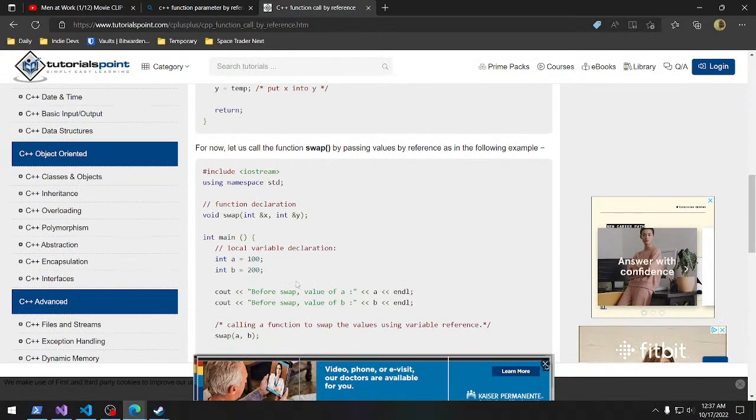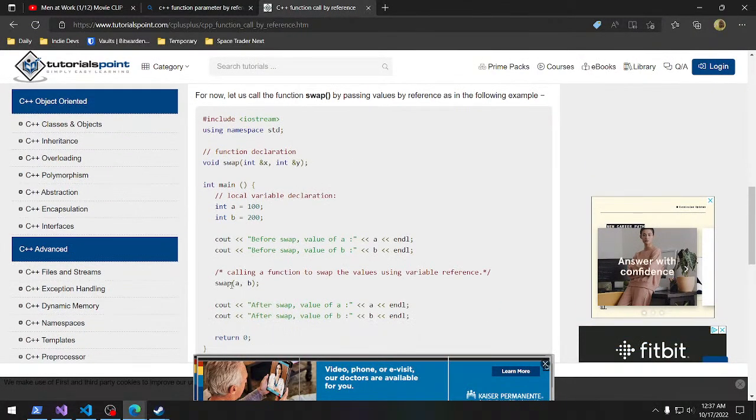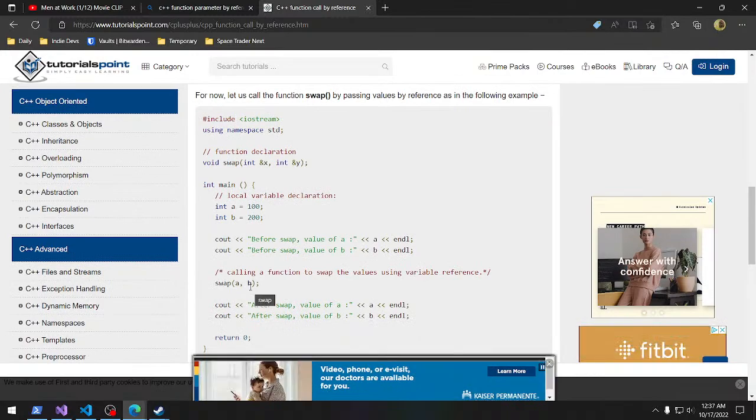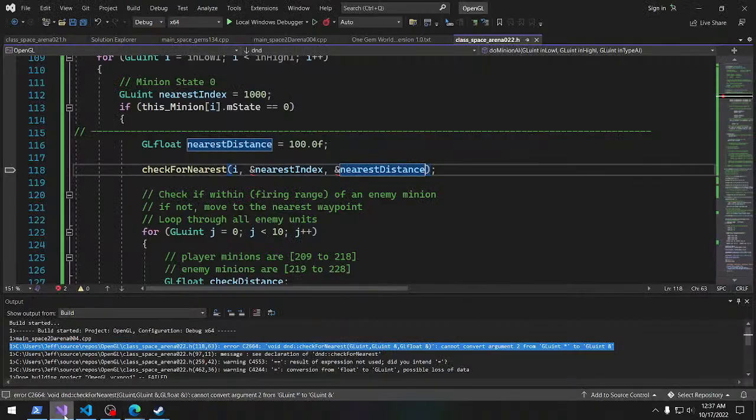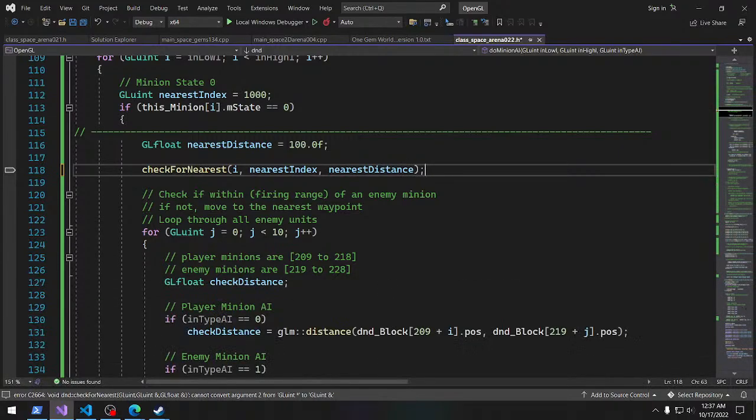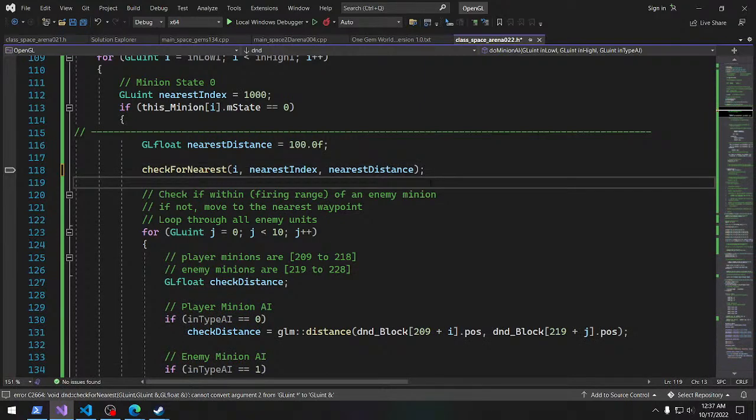So when I call it, oh, we just throw in the variables. We don't use the address of, we just throw in the variables. Like that. Okay. Okay, we're all green again. So nearest index is set to 100, nearest distance is set to 100, and then we call the function. And then in the function we do this.